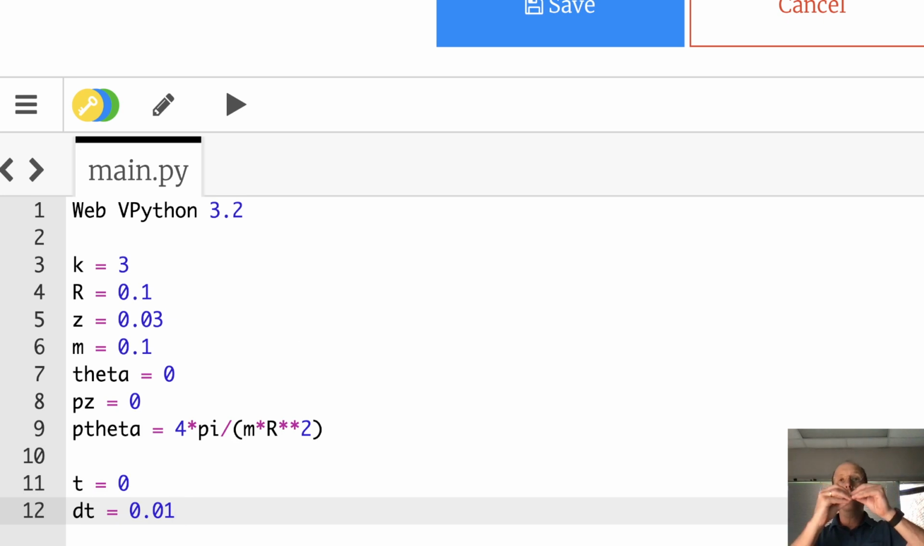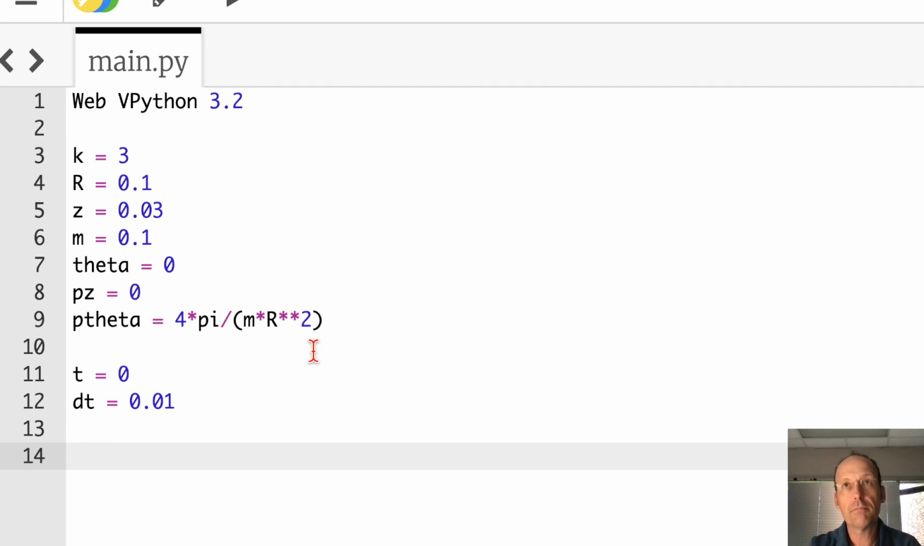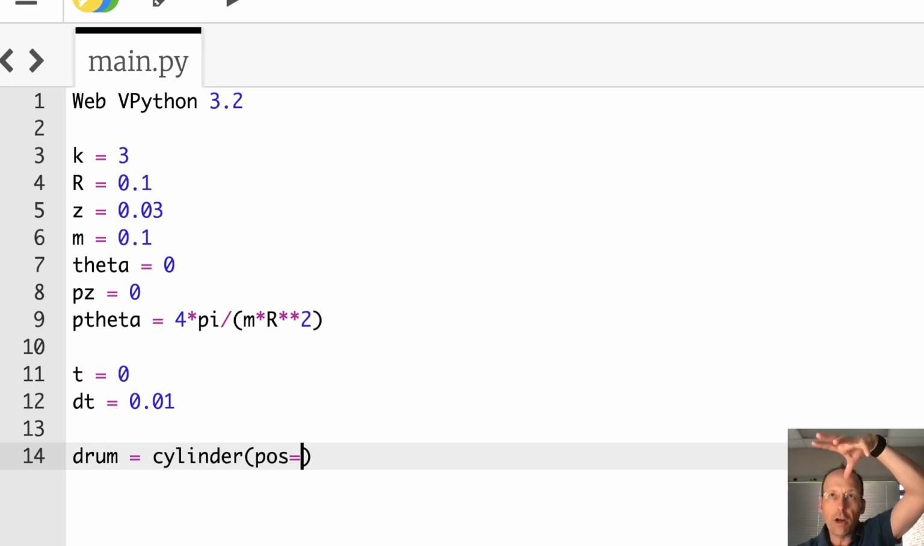The first thing, I could just make a graph, but like I said, I don't want to. I'm going to make a cylinder. What should we call it? Let's call it a drum. So drum equals a cylinder. I know the radius, but I need to know how long it is. If the radius is 0.1, let's say it's 0.2 tall. Yeah, let's just try that.